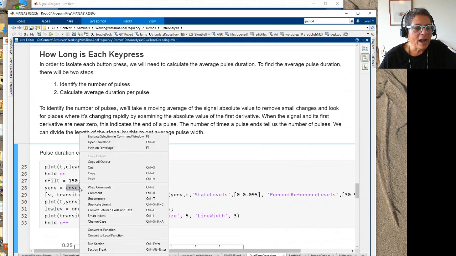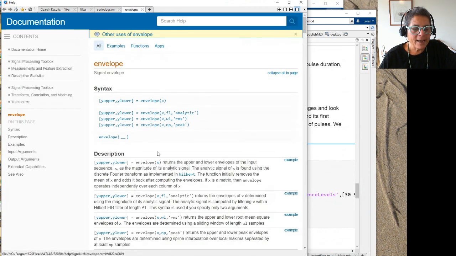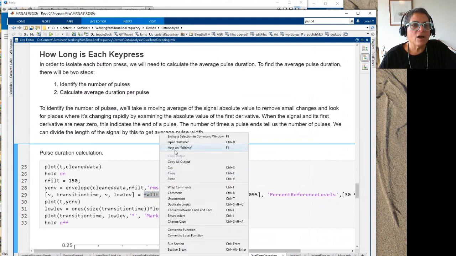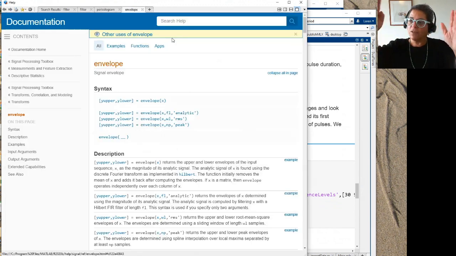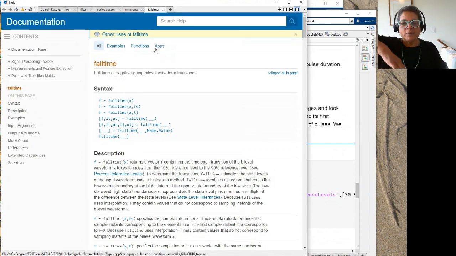Well, if we do help, I just right-clicked and I'm bringing up that wonderful help again. And here's a signal envelope, and I tell it how I want it to find the envelope. And I'm also using fall time. So when I do this, what happens is I'm getting an envelope for the signal, because remember, I have a whole bunch of up and down oscillating. And really, I want to look at the envelope for it.